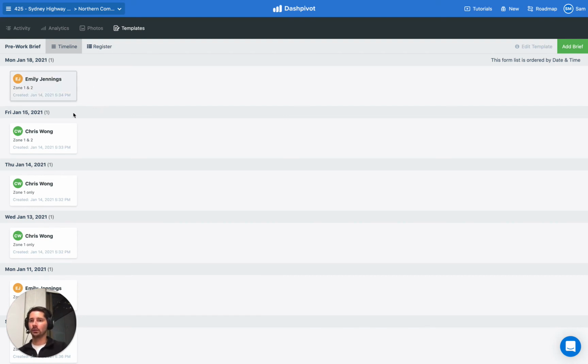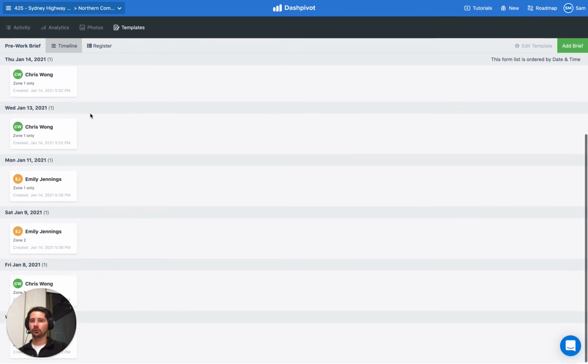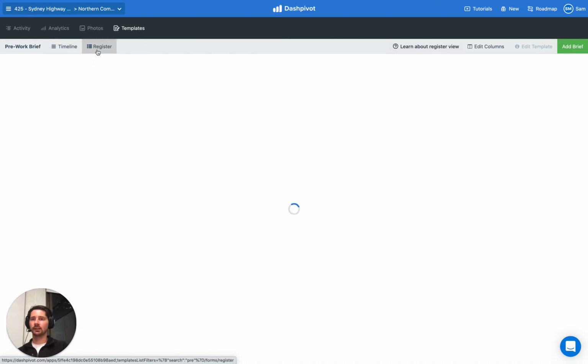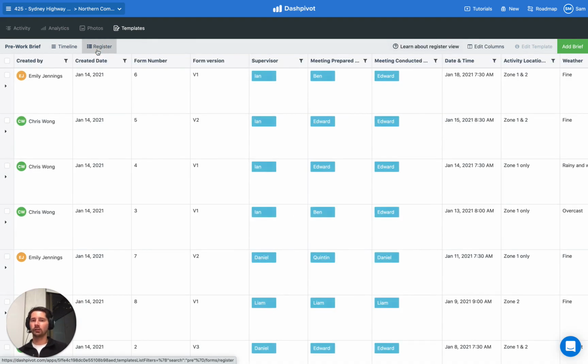But over time, you'll end up with a bunch of records sitting in Dashpivot that look like this. You can scroll through them all, open them up and see the contents of them. But if you're looking for something specific, when you've got hundreds of records, there is a better way. We have something called the register, and this is actually converting all the information inside those forms to something a little bit more like a spreadsheet.